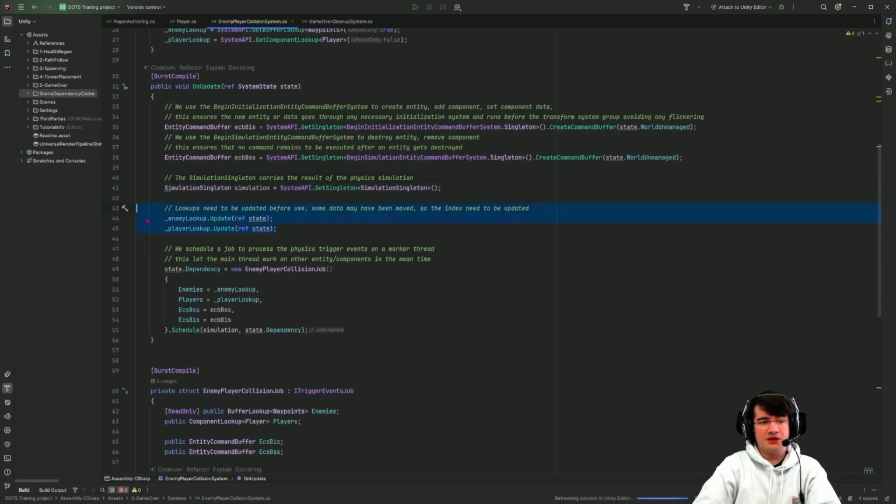And we have this part where we need to update the lookup. So the lookup is just a reference to the set of entities that have that component. And since that set of entities can change through structural change, as we have seen in a previous video, we need to continuously update that lookup before using it. So every time we do an update, we need to call the update method on the lookup, passing in the reference to the state of the system.